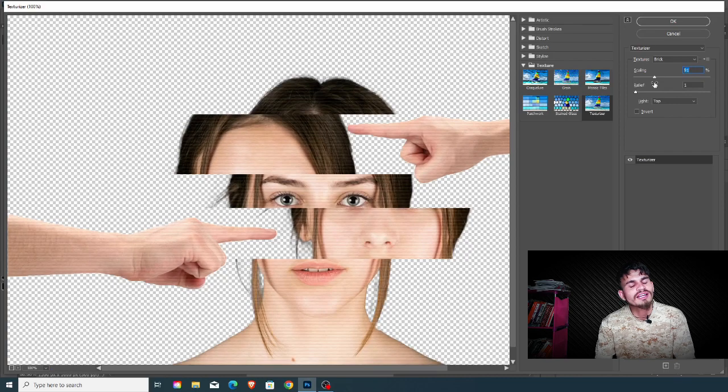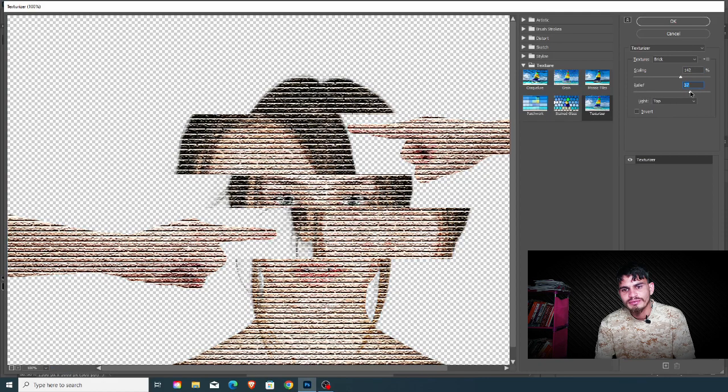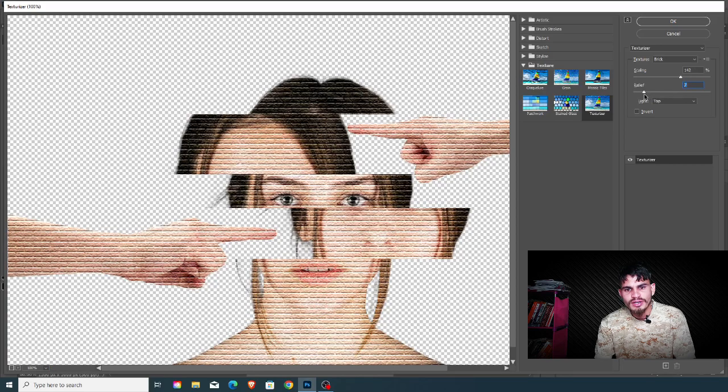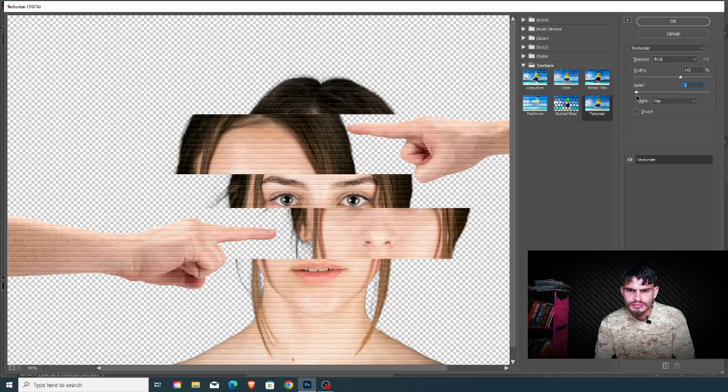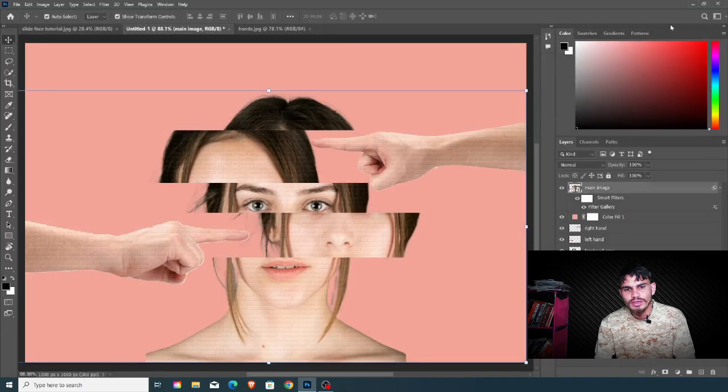If you want small bricks then you can adjust its scale size, and you can also increase or decrease its relief value. If you want a sharper look then you can increase this relief value. I am taking its relief value to 1 and scaling value to 142, and you can also select where the light is coming from. You can select bottom left, left, or top. I am selecting top left. After this just click on this OK button.